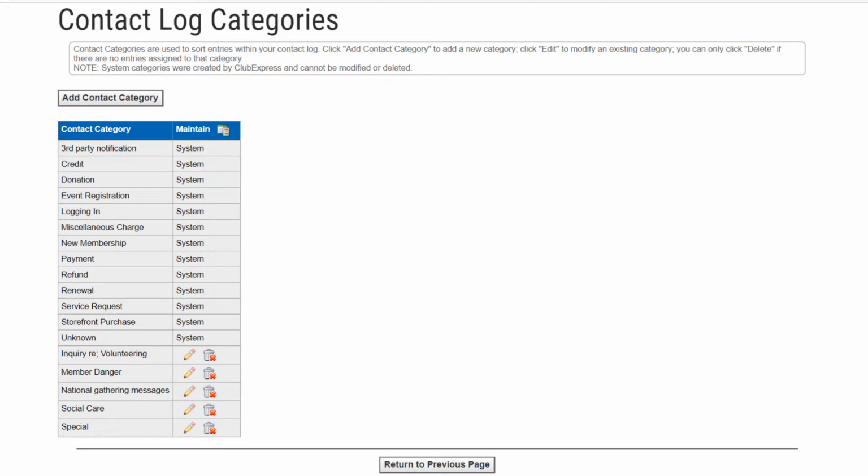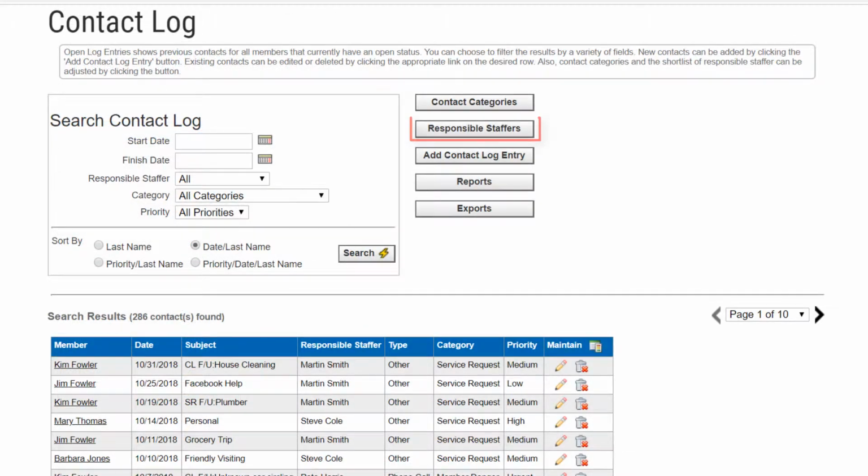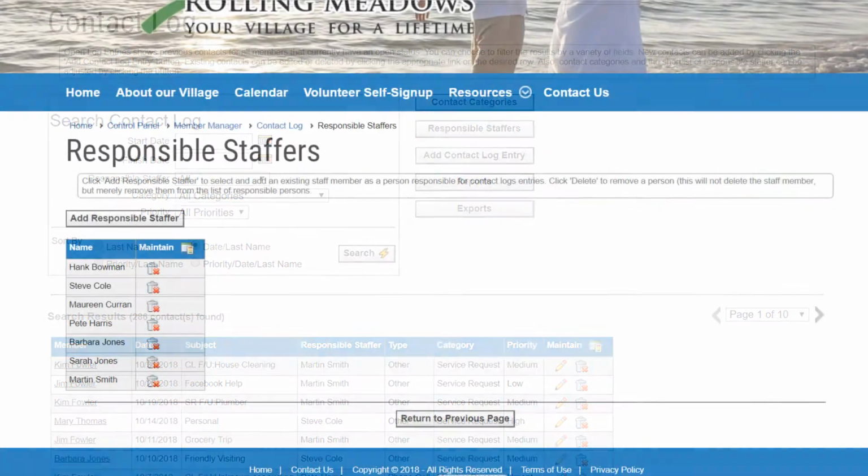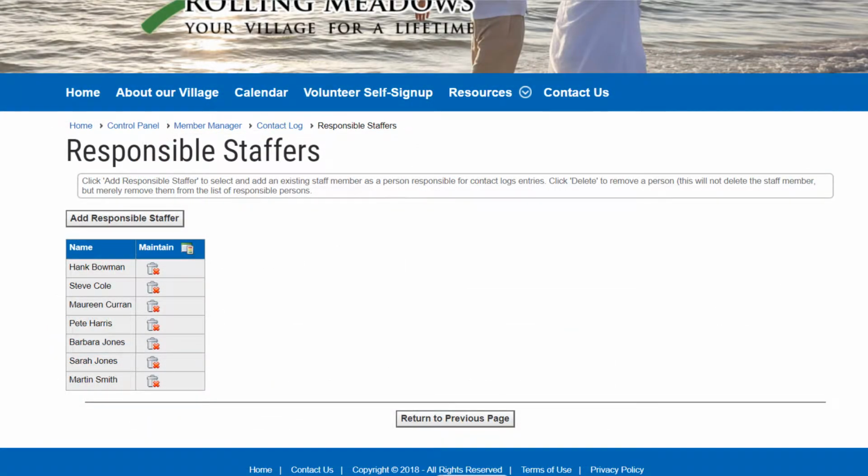Categories can be edited and deleted if they've not been used. Click the Responsible Staffers button to define the list of members, who are usually staff people and volunteers, who are responsible for following up on open log entries. Note that in the ClubExpress model, everyone who works at a village and who needs some level of admin or coordinator access to the member data must be in the membership database, perhaps with a special member type, for example, staff.